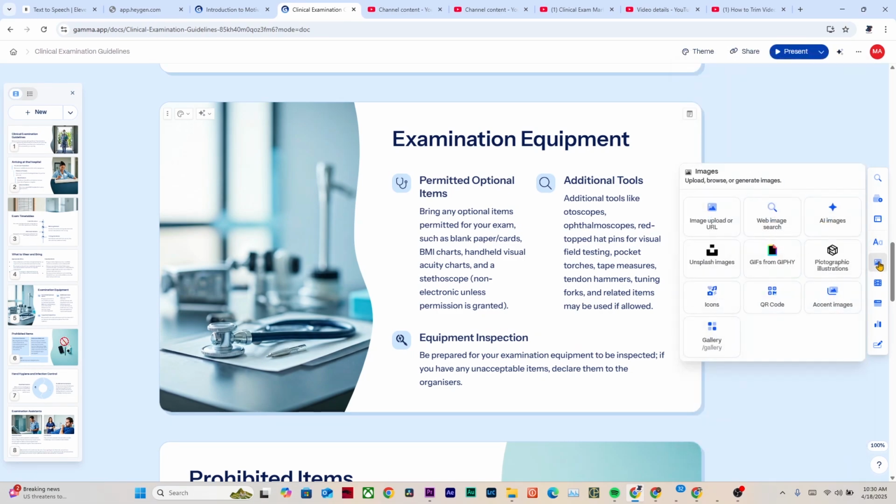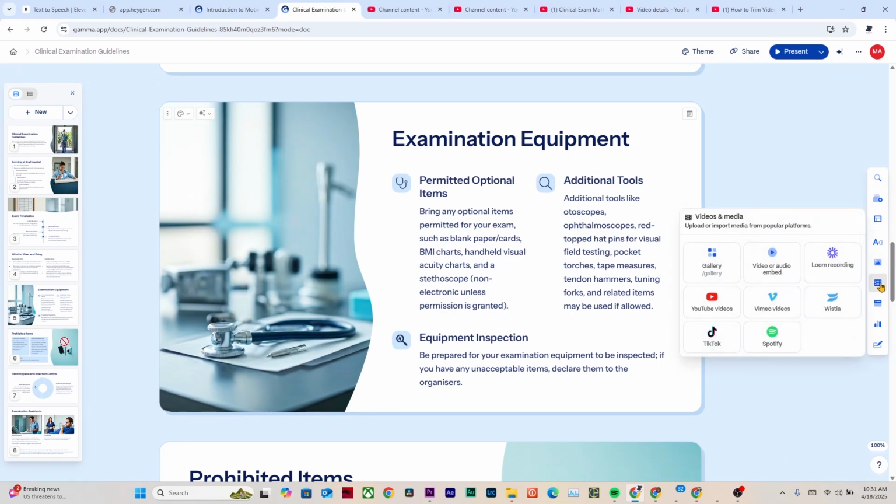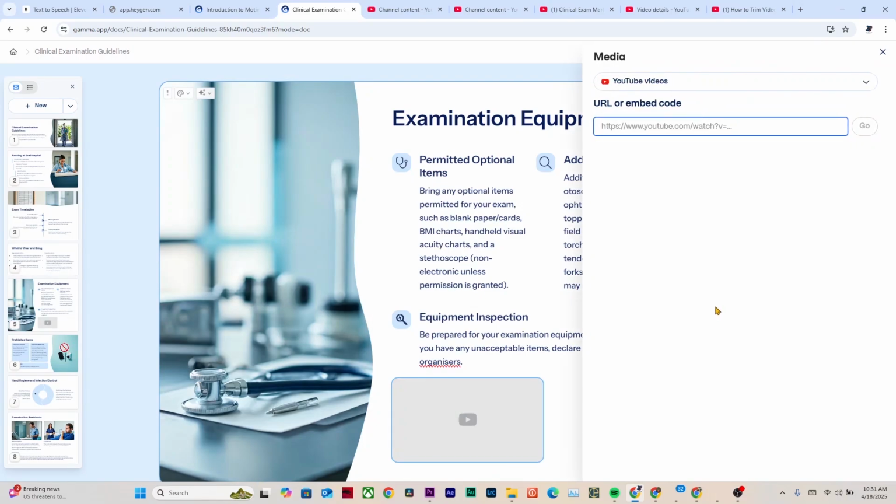And you can add images from wherever you want. GIFs, from your gallery. So it goes into your folder and then you bring in an image that you have in your gallery into this and align it the way you want. You can add videos and media from different places, YouTube links. Let's try adding a YouTube link. Let's see what it does.